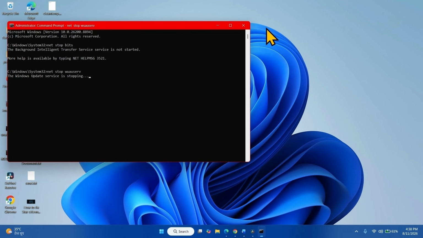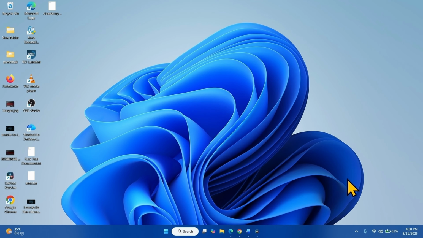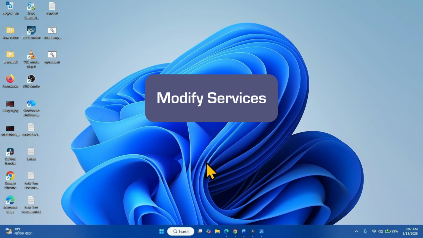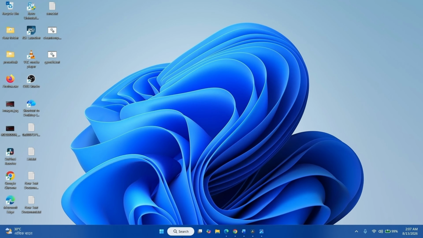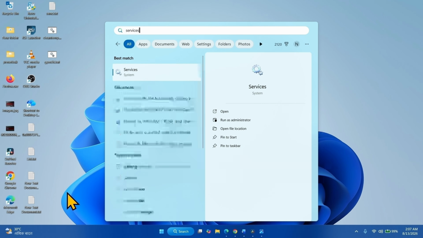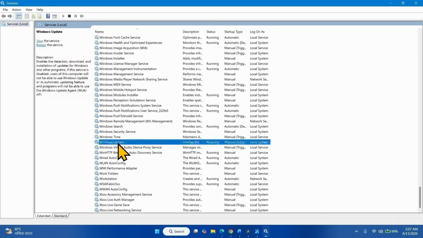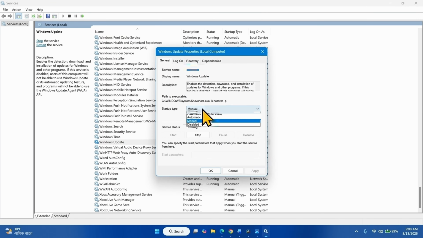After running the commands, close the command prompt and restart your computer. Check if the issue is fixed. After restarting, try to install the update. If the issue still occurs, then modify services. Click on Search, type Services, click on Services, go down to the bottom and find Windows Update. Right click on this service, select Properties, change the startup type to Automatic, click on Apply and click on Start if Start is highlighted. Click on OK.